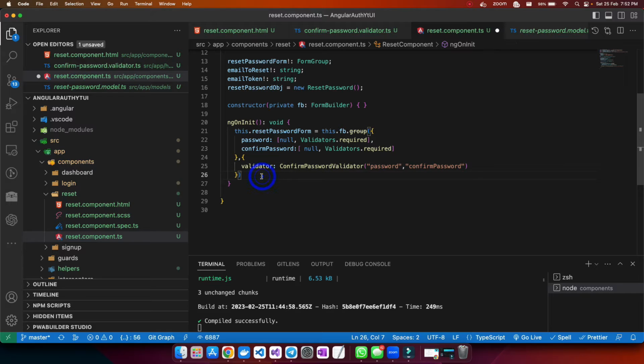Okay, and based on that this will return true or false. If they are valid then it's fine, but if they are not valid it will set it as true, and that will display the error. Now let's see this in action.